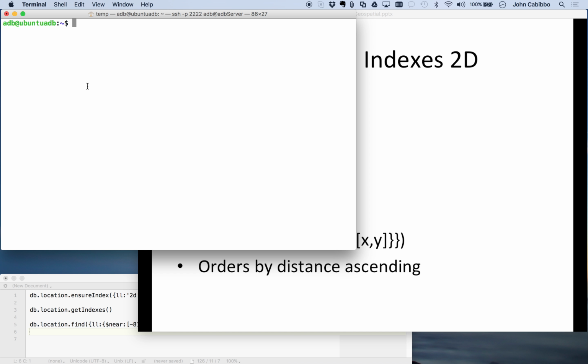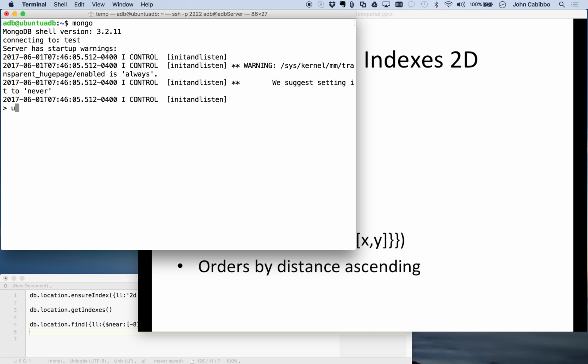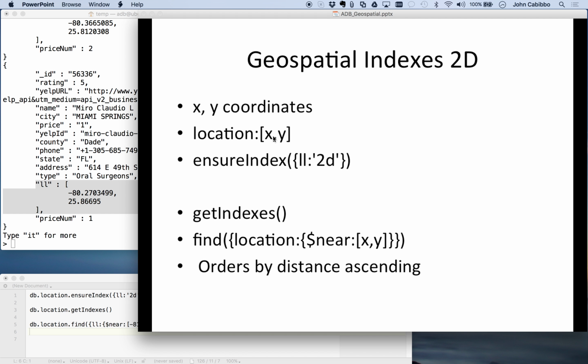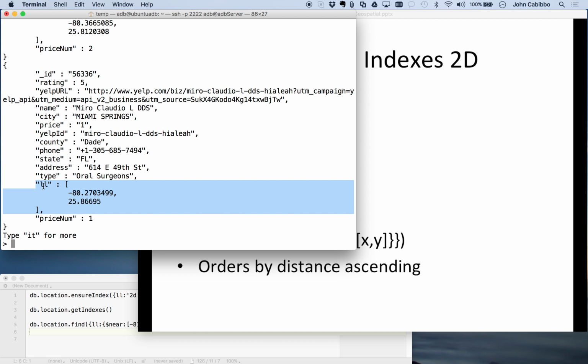So I'm going to connect to Mongo, and I'm going to use the ADB database. I want to do db.location.find.pretty. And I've talked a little bit about this LL field. It's an array of longitude and latitude coordinates. They have to be this way in order to use this geospatial indexing. So first, we would need to have that, which is already done. The LL data is all in here.